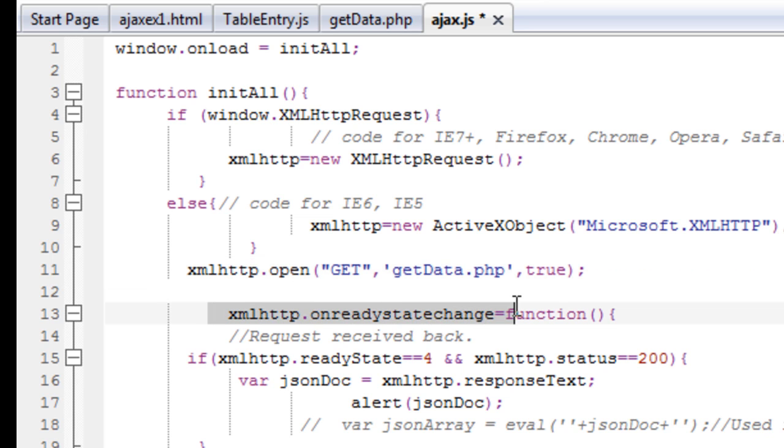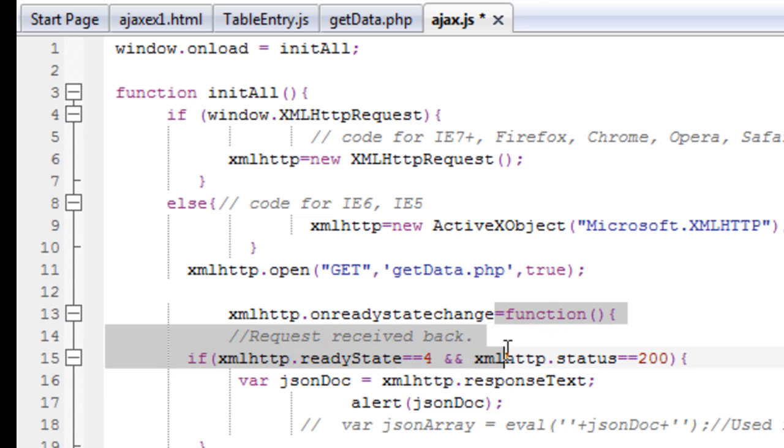Next is the onreadystatechange. This is a function that is called every time a state change happens in the HTTP request. Now, when will a state change happen? There are 4 different possibilities. The only one we're going to be worrying about is the 4th possibility, when it's finished. And that is shown here. What it does is it sets up a function that says if the ready state is 4 and the status is 200, then print this out. The ready state being 4 means that it's all finished loading the page that was requested.